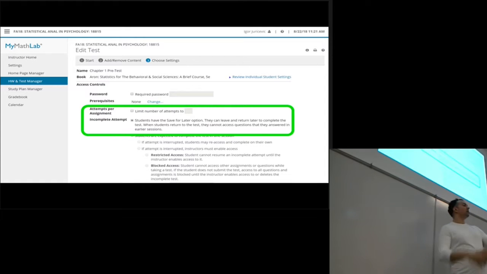So you have unlimited attempts for your pretests. So if you get it wrong, try it again. And then also, you do have the save for later option, so you can leave and return to complete the test later. So you don't have to do it in a single sitting. You don't have to get it done in one shot. You can save it, come back, and continue on with your pretest.